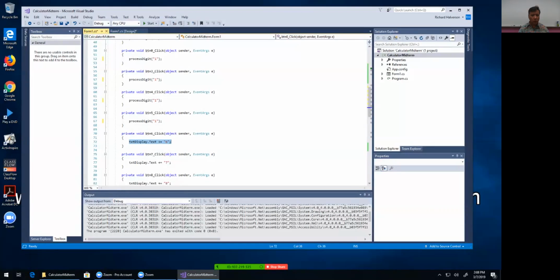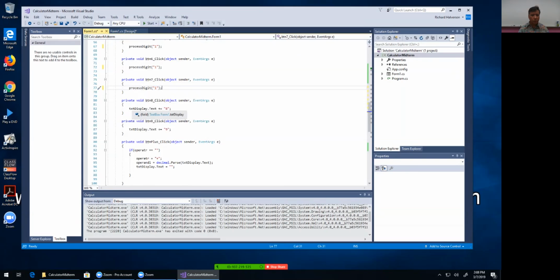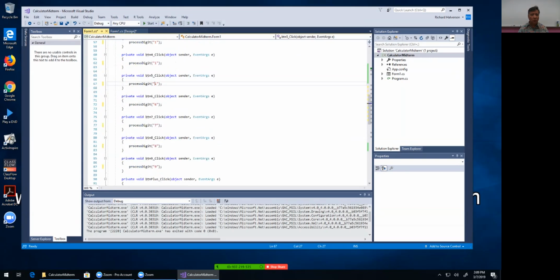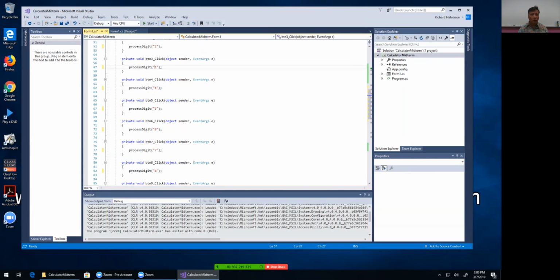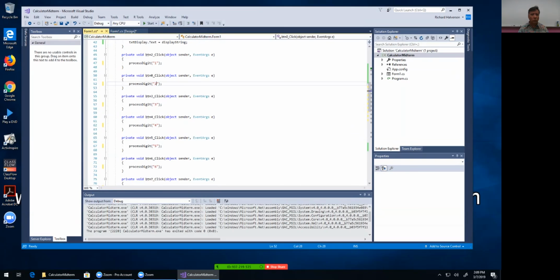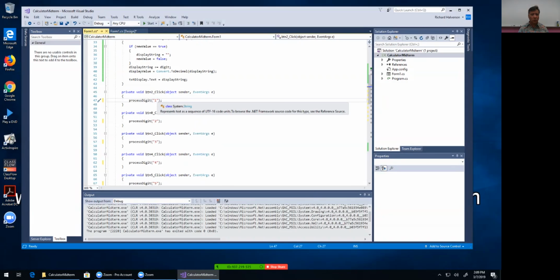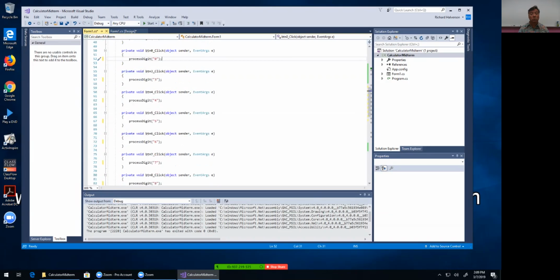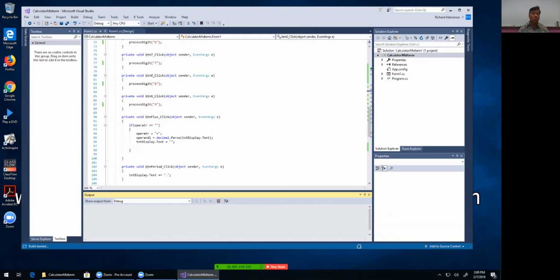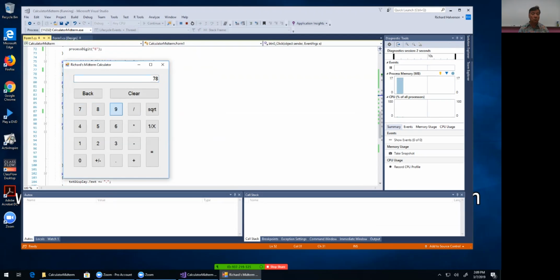Probably an easier way to do this, starting with what I just had. And this is going to be 9, 9, 8, 7, 6, 5, 4, 3, 2, and oh, that's right. These were out of order, weren't they? This is 1, this is 2, and this is 0. All right.